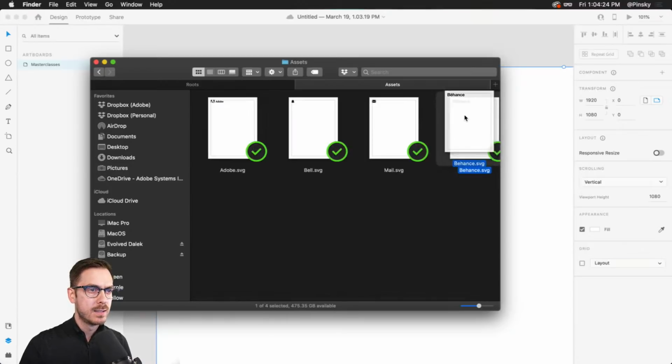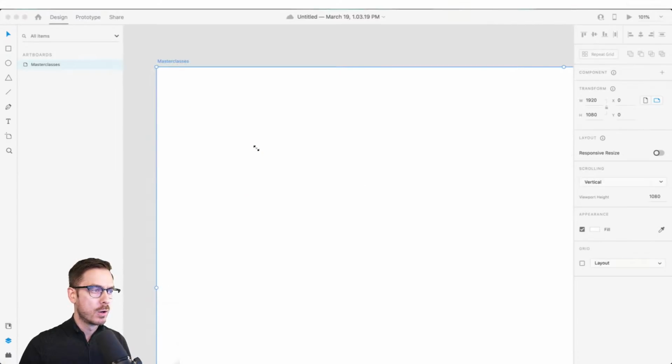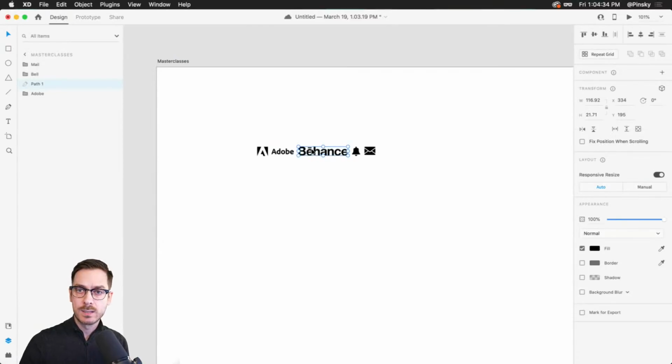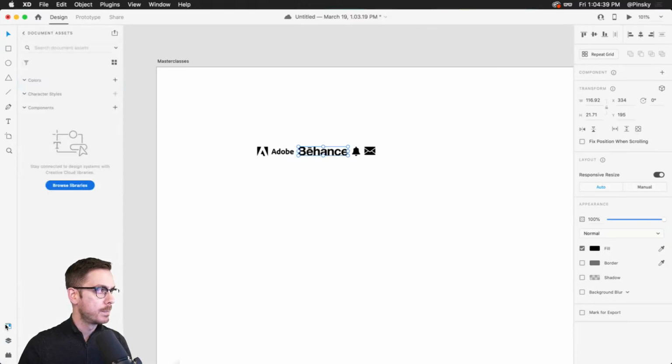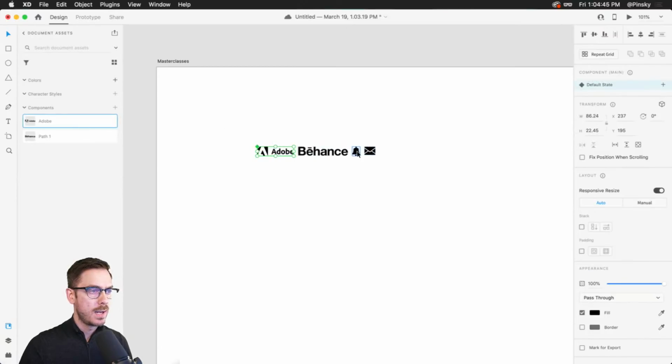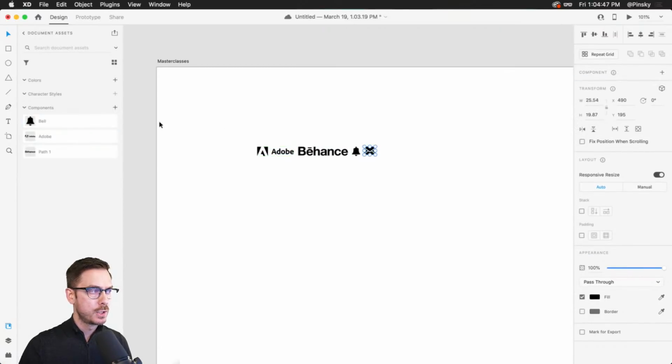I have some SVGs, Behance, some mail icons, notification bell, Adobe Logos. So I'll just drag all of these directly in, and I can start adding these as assets. I'm going to hop into my assets panel down here at the bottom, and I'm going to turn this into a component. I'm going to turn this one into a component, and this one, just so I have them.